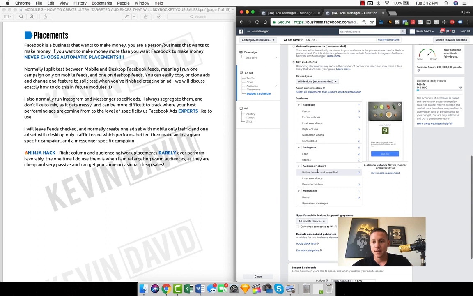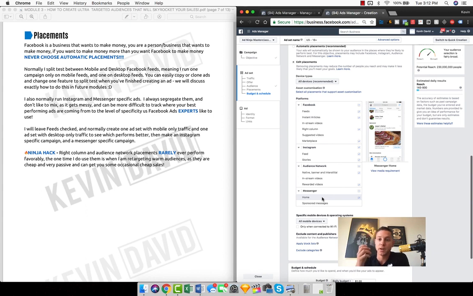Audience Network, again, is inside of apps and things like that. In-stream videos, again, inside of apps. Reward videos here. I've never had a huge amount of success from Audience Network. And then Messenger. We see that Messenger has the home, where you see all of your different conversations. They have an ad space there. And then inside of the sponsored messages, right?